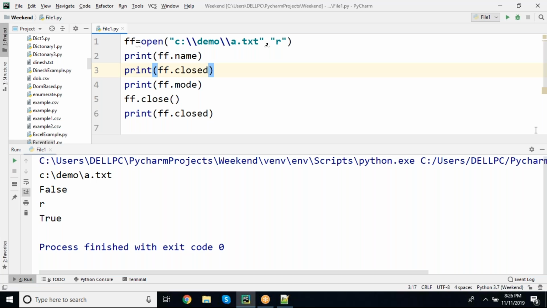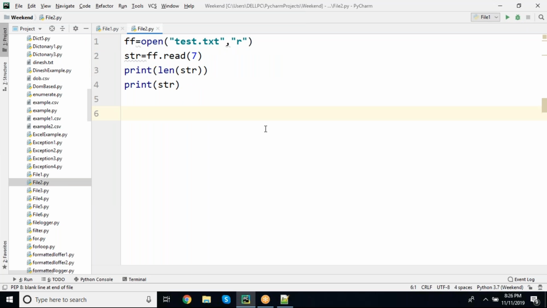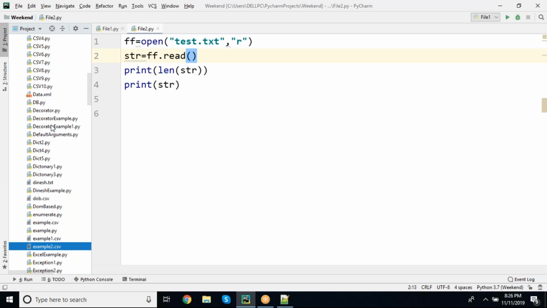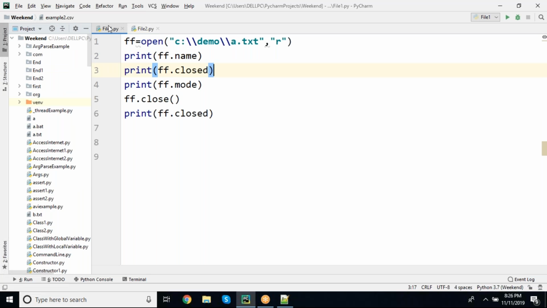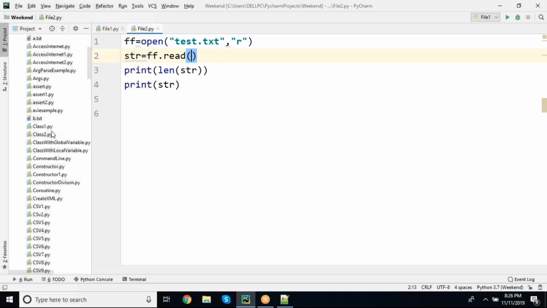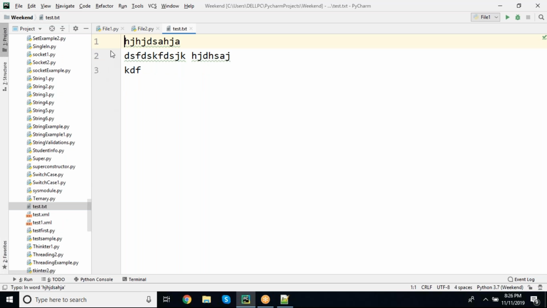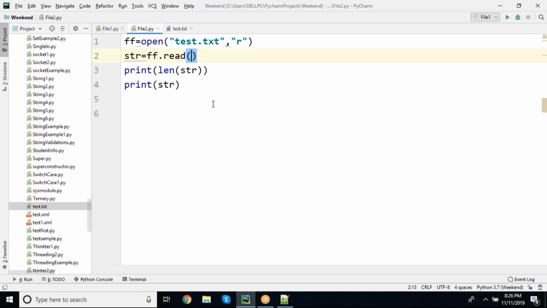Okay, fine. Let me go for the next one. There is test.txt. Previously I gave the complete path, because my file was in some other location. In the current scenario, test.txt should be in the current location. In this file we have got so much content available.